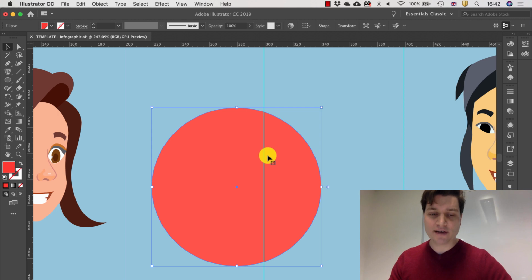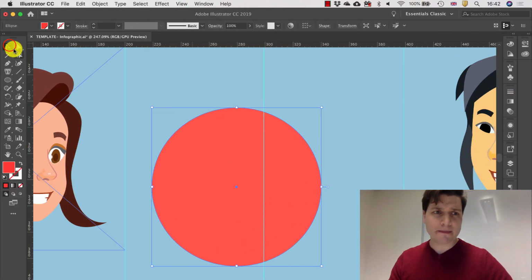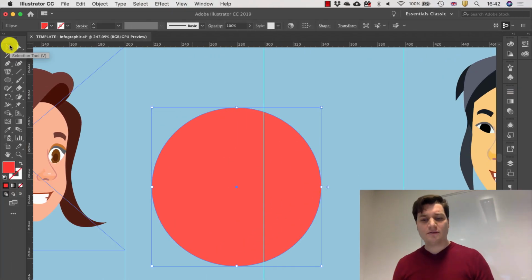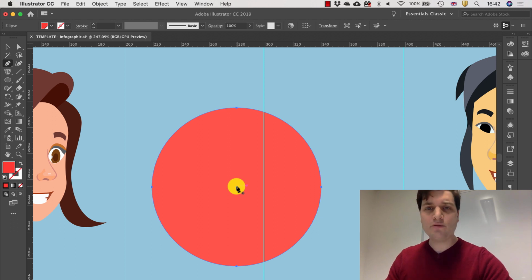And then we want to work out what we're doing. I'm going to go for the Chinese one, 6%. So how do I get 6%? Firstly, press P or select the pen tool from the side, and hover around the center of the circle, and it will just snap there.